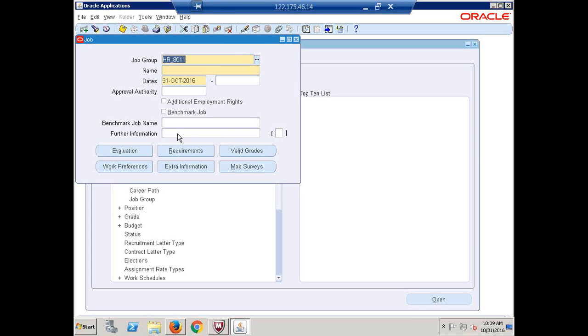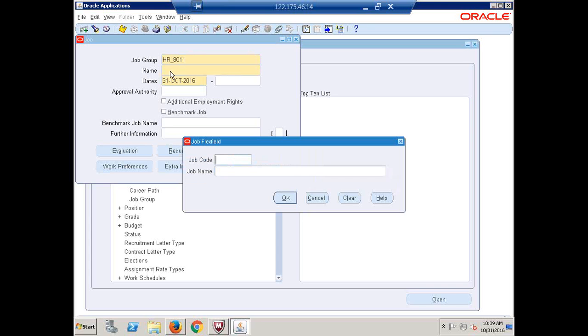Within the job key flexfield structure, how many segments do we have? Two. Place the cursor in the name field, job name. Now the system will ask us to enter values for those two segments, job code and job name. Do you find any LOV here? The reason?